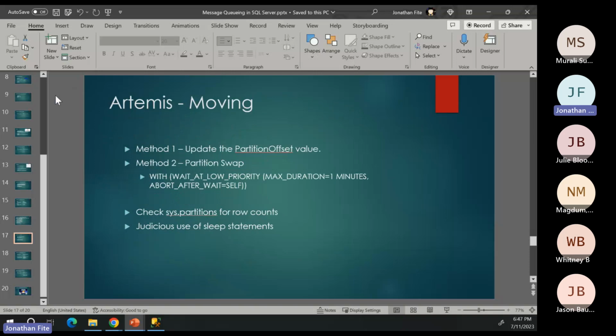So when I'm moving records around, I will just update the partition offset value. When the DQ system is done, instead of deleting the record, it just updates partition offset to 99, and then it's done with the record. I let the behind-the-scenes engine drop that row into that partition. Whenever I can, I swap partitions with wait at low priority, with a max duration of 1 minute and abort after wait self, basically.